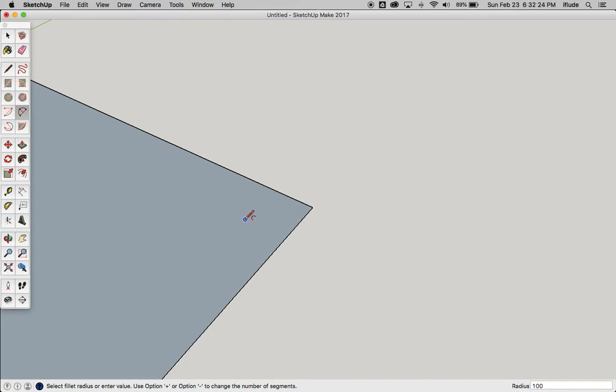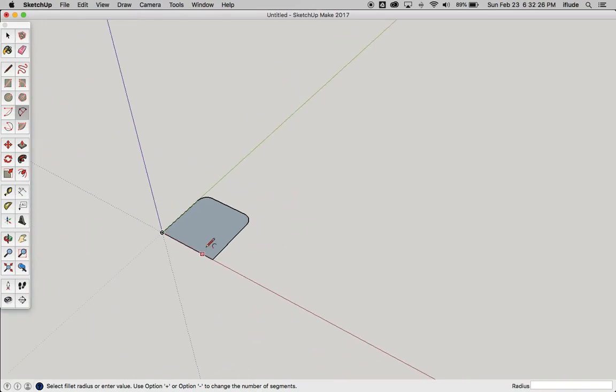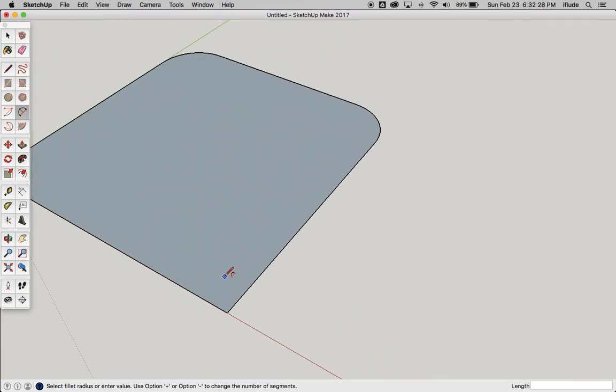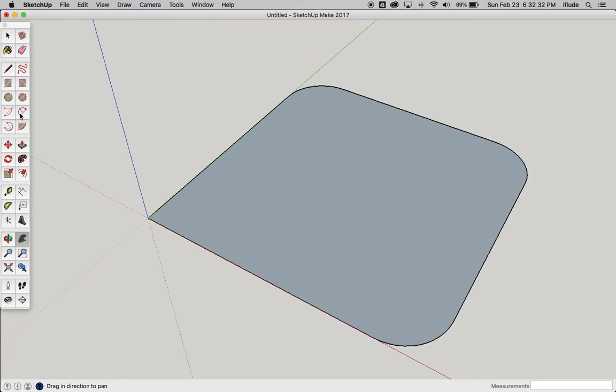So double click here, go back, double click here, over here, and then double click here, and then I've got my rectangle, I've got my square, but now it has nice rounded corners with the correct radius.